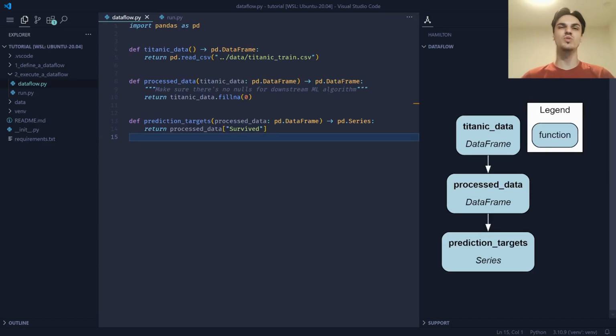In the previous video, we defined the data flow. As you can see on your screen, there are a few functions that define nodes and then define a data flow or a directed acyclic graph, as displayed on the right. But we haven't executed any code yet. That's what we'll do in this video.